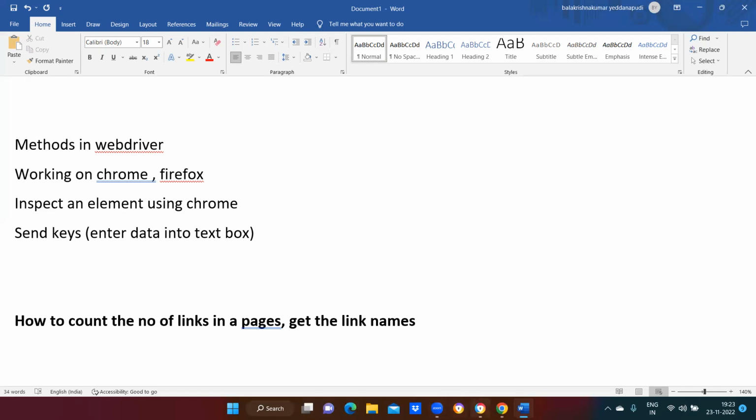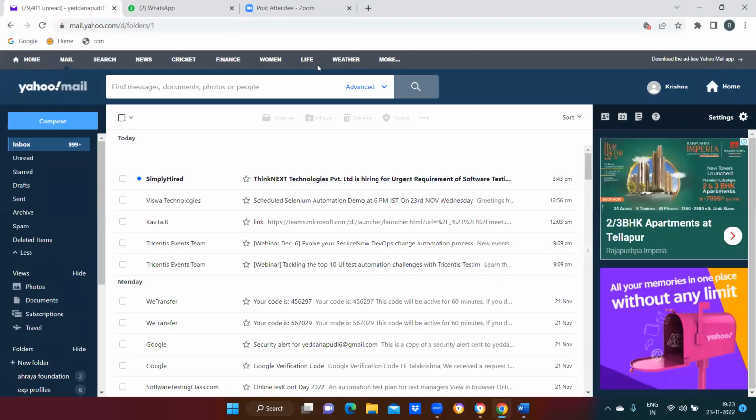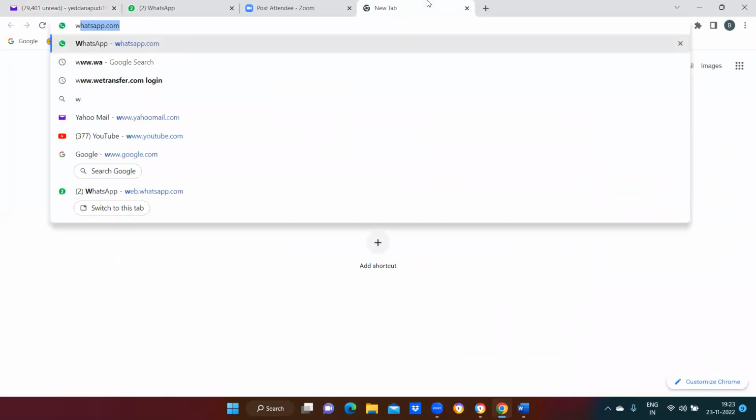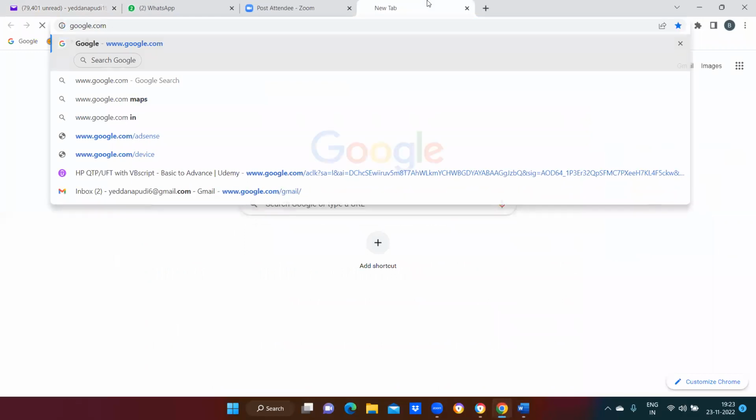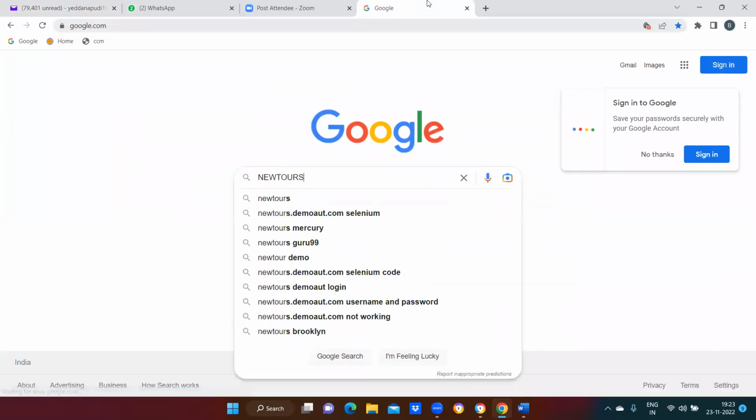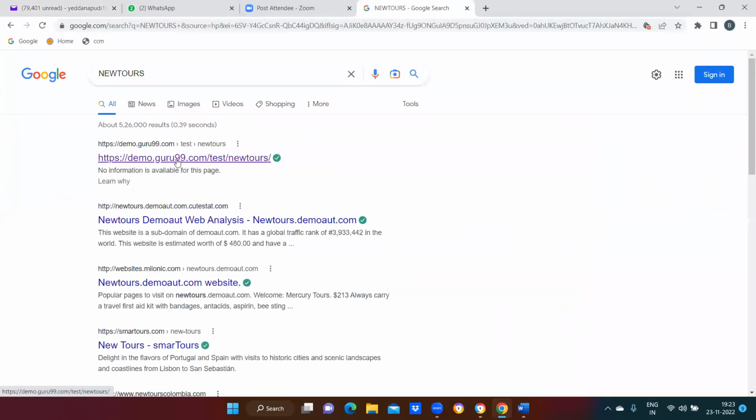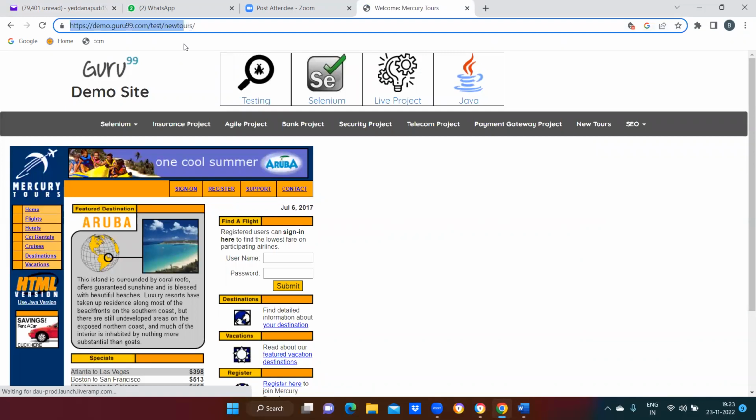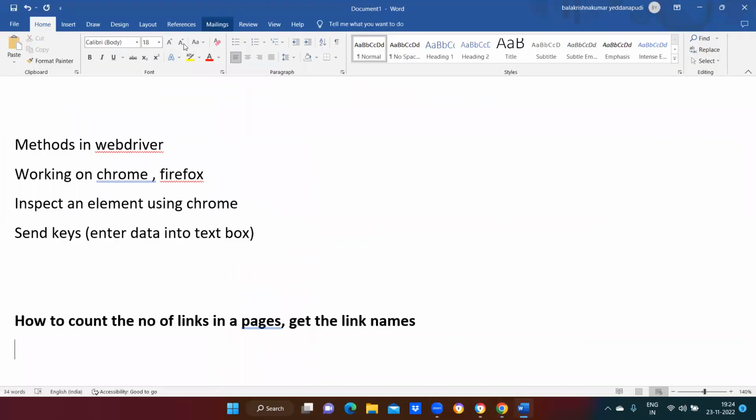For example, I want to test an application like newtours.demo80.com. Anyway, I'll send this link in this WhatsApp. So just you can work on this page. I'll send them in the chat. Just you can copy that URL.